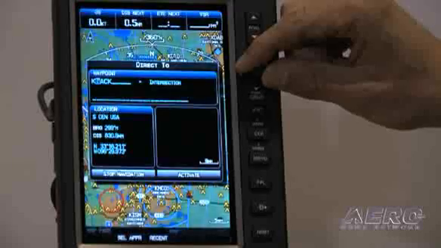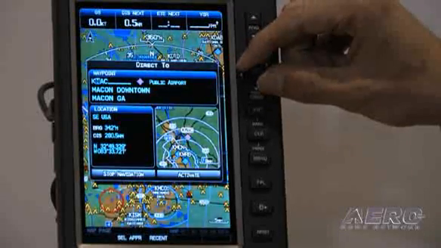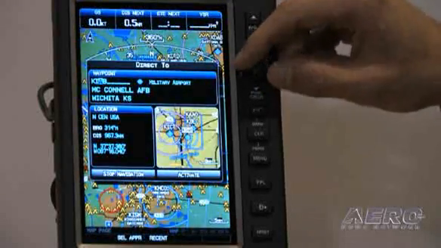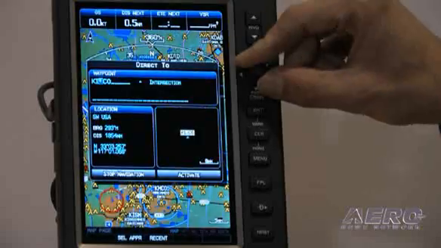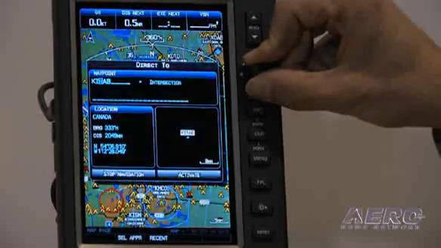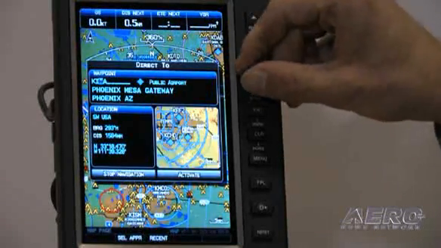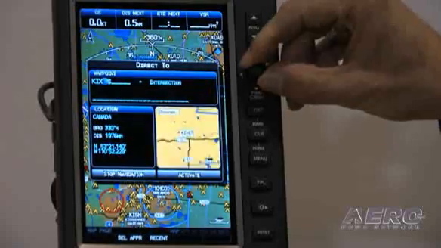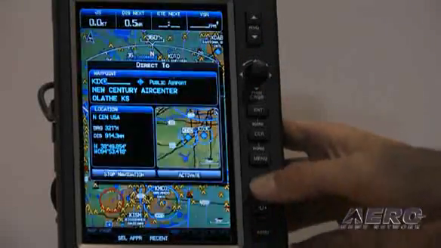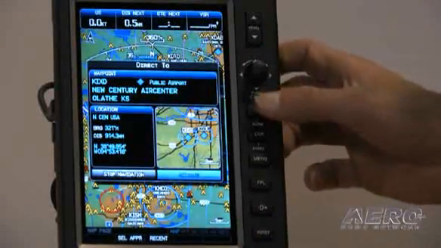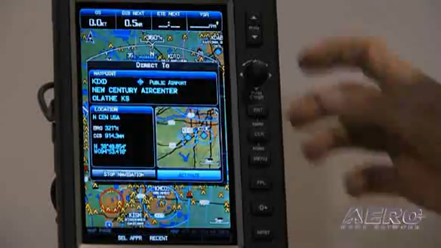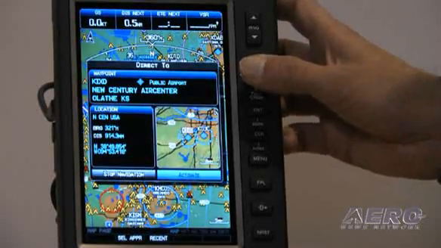And just for an example here, I will go ahead and put in the home airport for myself here, India X-Ray Delta. And you can see that's super quick and easy, and away you go and you're ready to navigate. I'm actually going to cancel out of that.